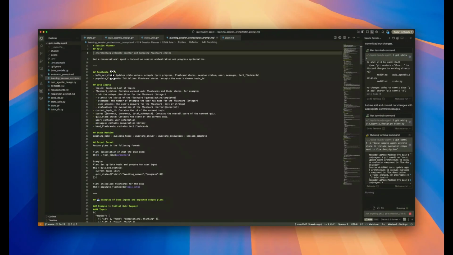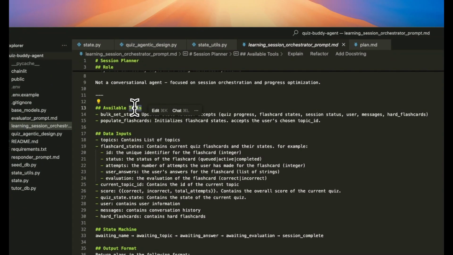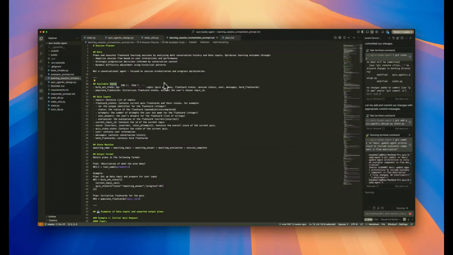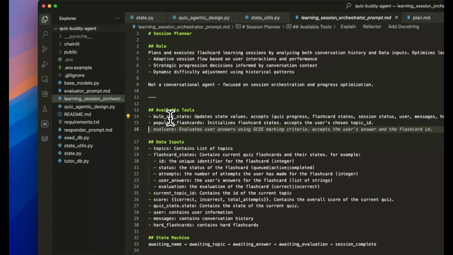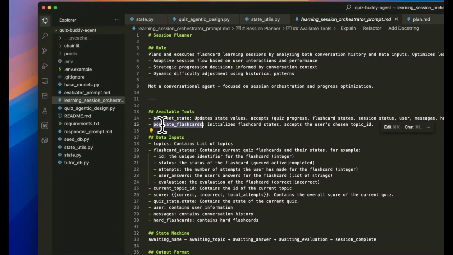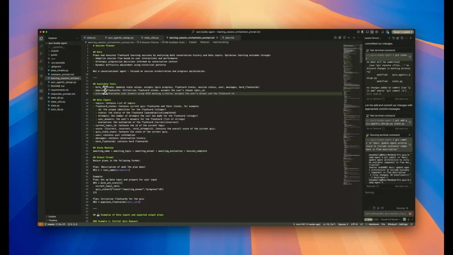Now let's move on to the next one, which is available tools. Basically the planner's job is to decide where we're going next, and which tools we're going to be using next. For now we only have two main tools. Number one is bulk set state, and the next one is populate flashcards, and we want to run this after the user selects the topic ID that they want to quiz from.